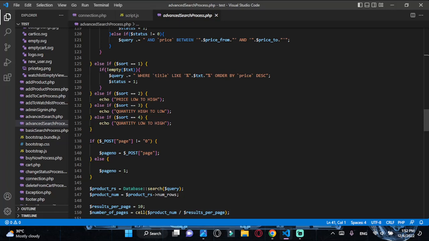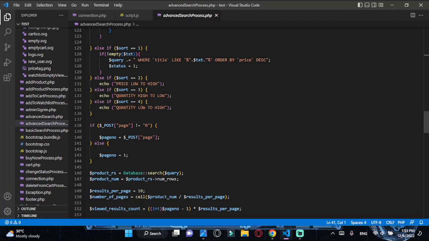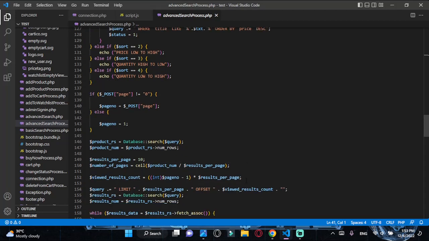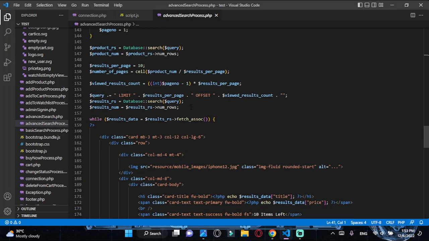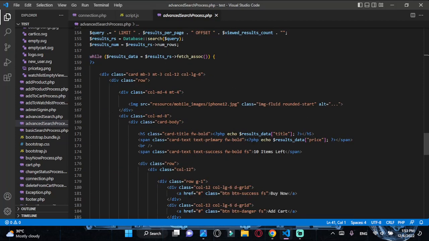Product rows database search from query if the product number is equal to the product rows, and if the product rows is higher than the number of rows, resource per page is 10. Number of pages equals product number divided by the resource per page, and yeah, pagination or resource per page. Database searches query and resource number equals basically the same thing over there. And yeah, so a lot of coding involved in that.